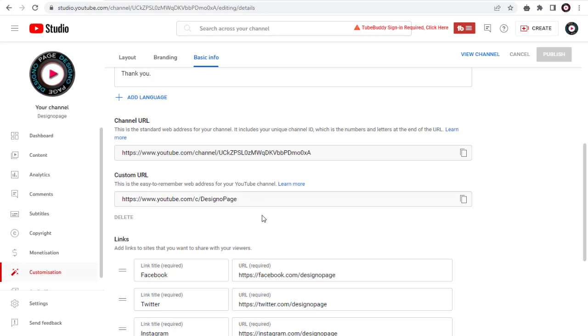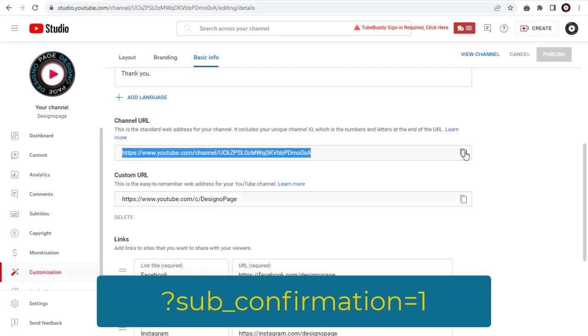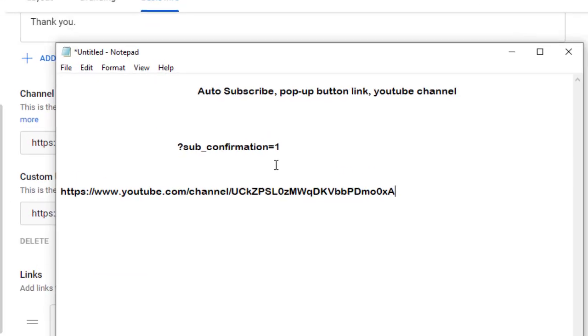Next, to create an auto-subscribe pop-up button link, we need to add this phrase, ?sub_confirmation=1, beside the channel URL. Let's copy the default channel URL link from the YouTube channel customization page and add this string of characters to it.